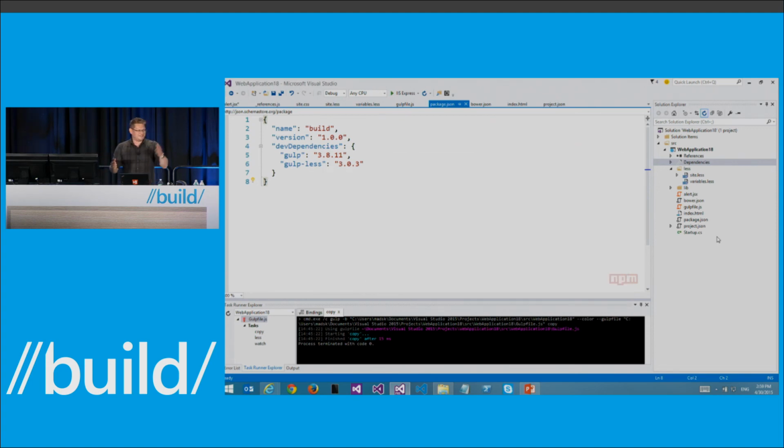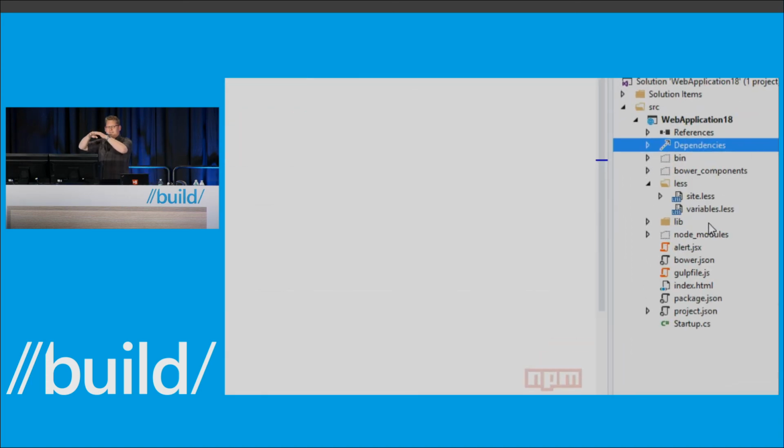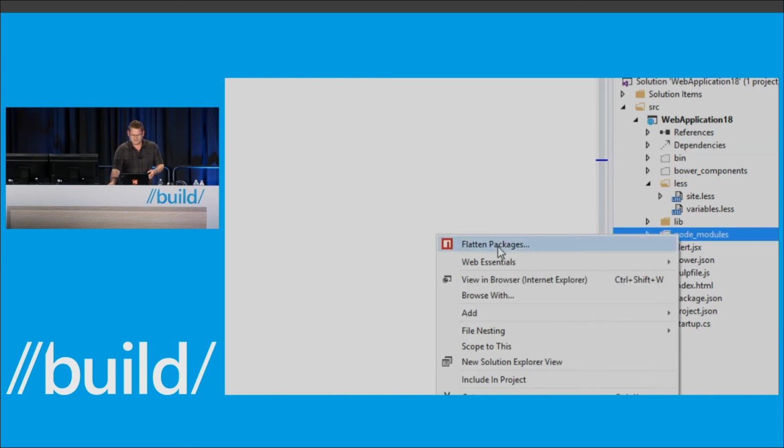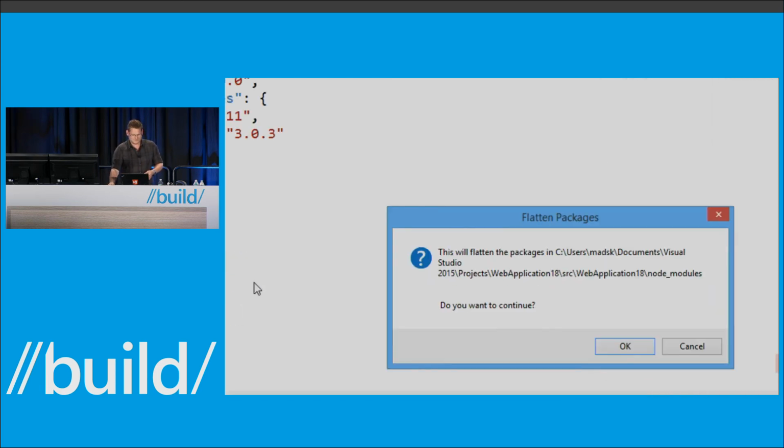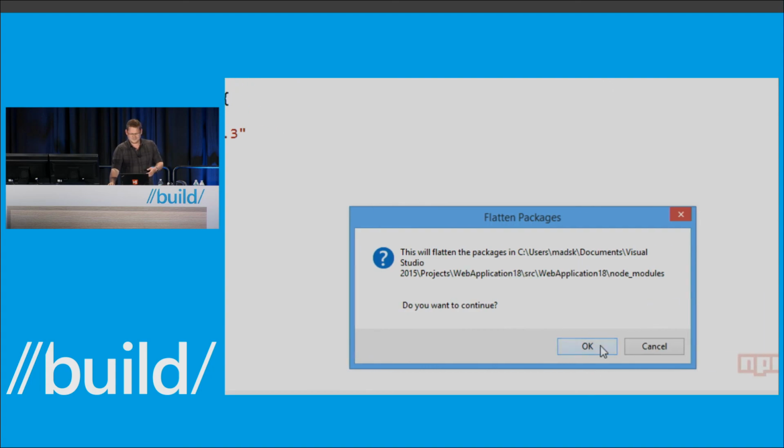Which brings me to another extension that I didn't even talk about. Node is a hierarchy. So inside node_modules, you see Gulp, and inside that, there's a folder called node_modules that has other Node modules that has other Node modules, and long path exception, and poof, okay? So what we want to do is flatten the packages so we don't have these deep hierarchies. And you can do that. There are tools out there that will help you. Or we can just right-click node_modules and click Flatten Packages. And it asks, yeah, let's just try it.